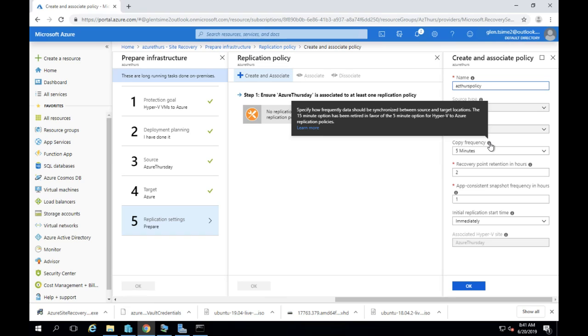Now they've seen that, 15 minutes of delay, it's long. What happens after that 15 minutes? That means you've lost 15 minutes of your work. 5 minutes is the minimum.